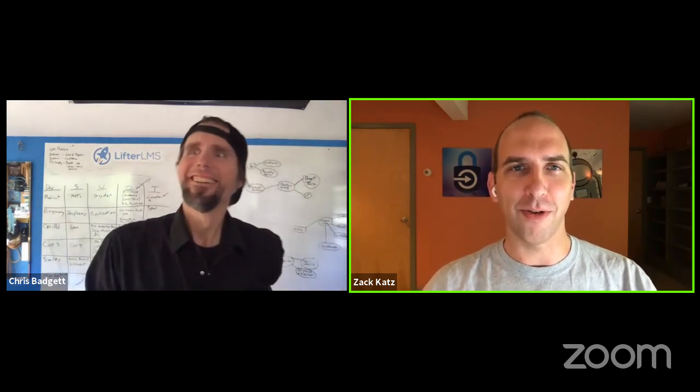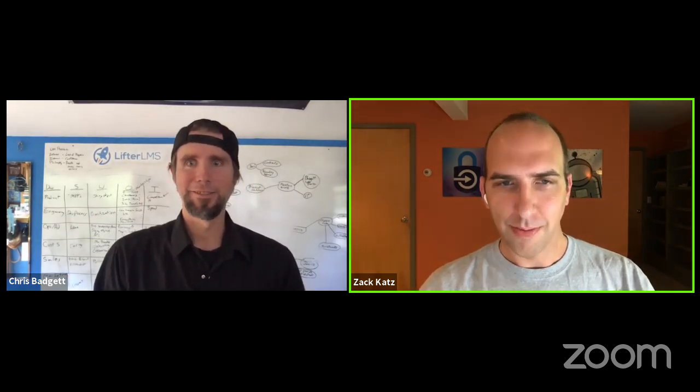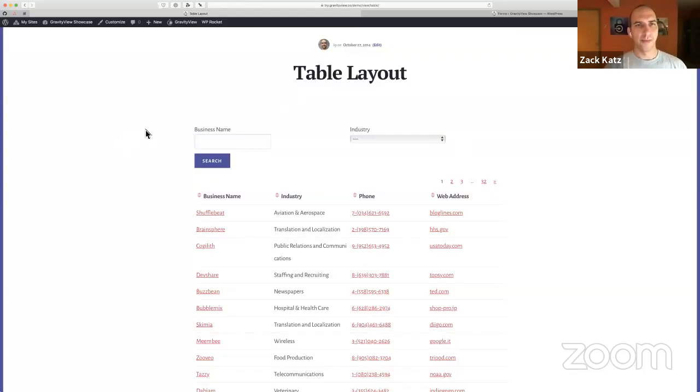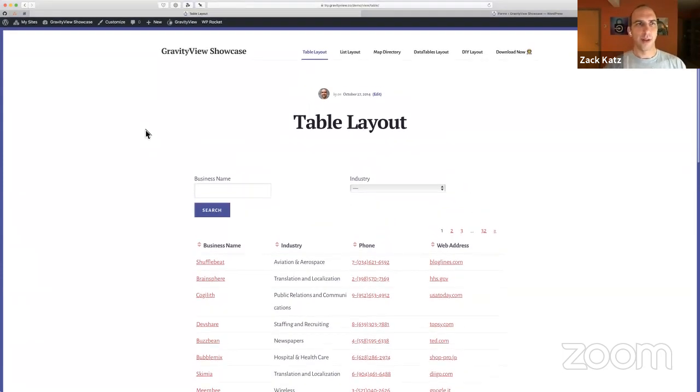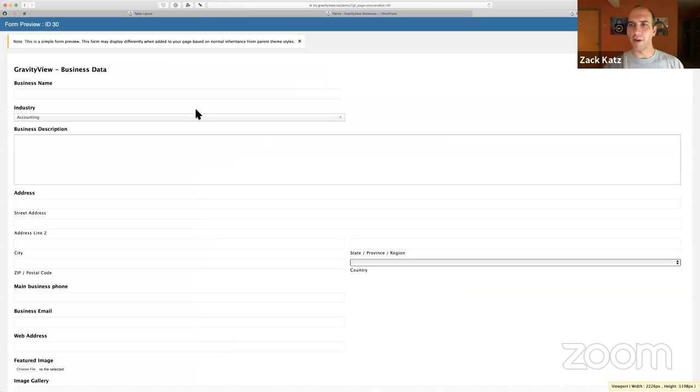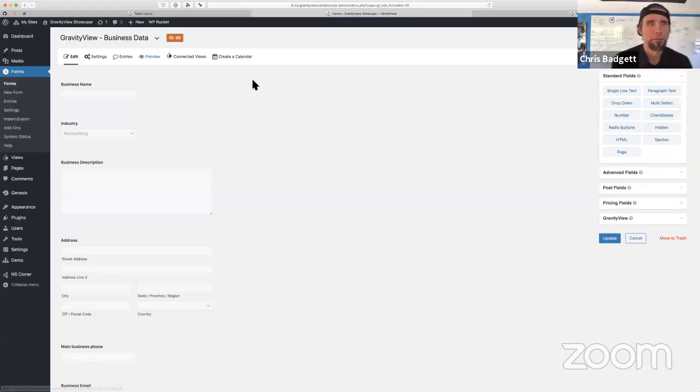And for everybody out there, today is the big reveal day of a new GravityView LifterLMS integration. So you will now be the first ones worldwide to be able to see this. All right, I'm going to share my screen. Okay, can everybody, Chris, can you see the screen okay? Yep, looks great. We got the form preview window.